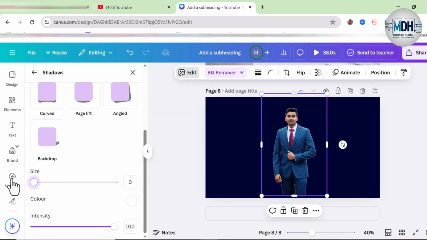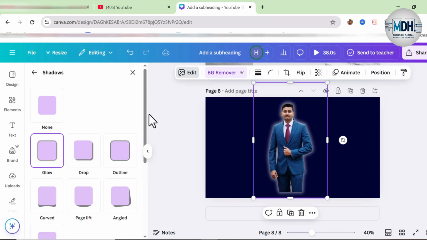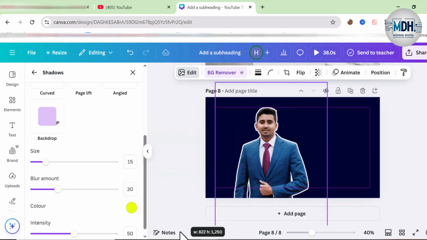You can also select the Glow effect from here and adjust the size, intensity, color, and blur amount according to your own choice. This will add a beautiful glow effect to your image, similar to what you see on thumbnails.